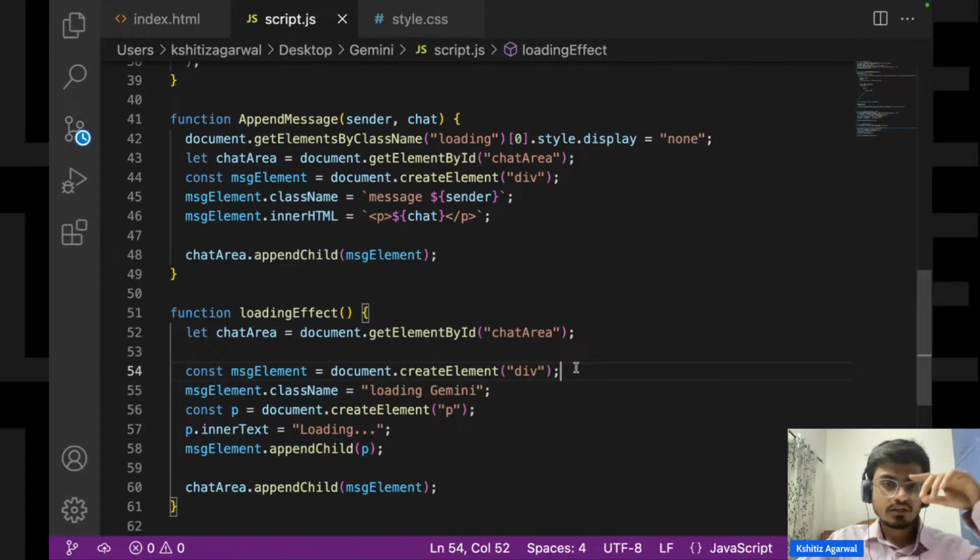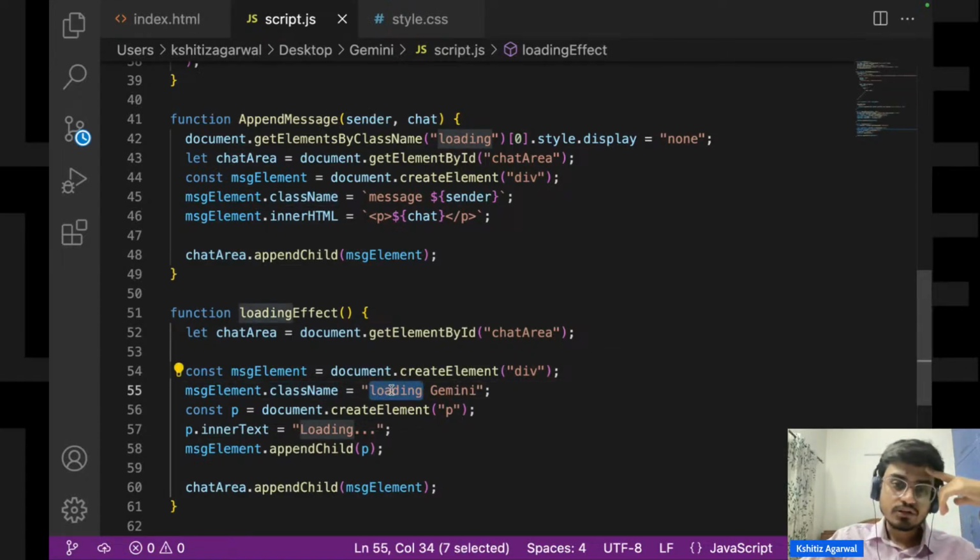Let's see how we can do this then. Message element dot class name loading is there. So this loading I'm trying to access over here and trying to remove it.